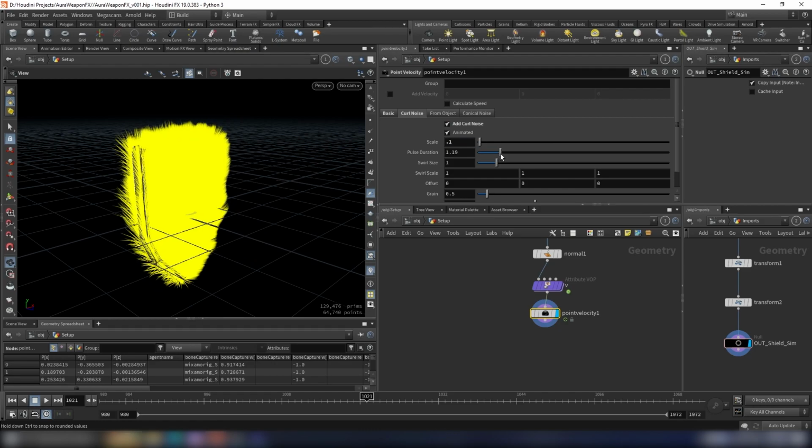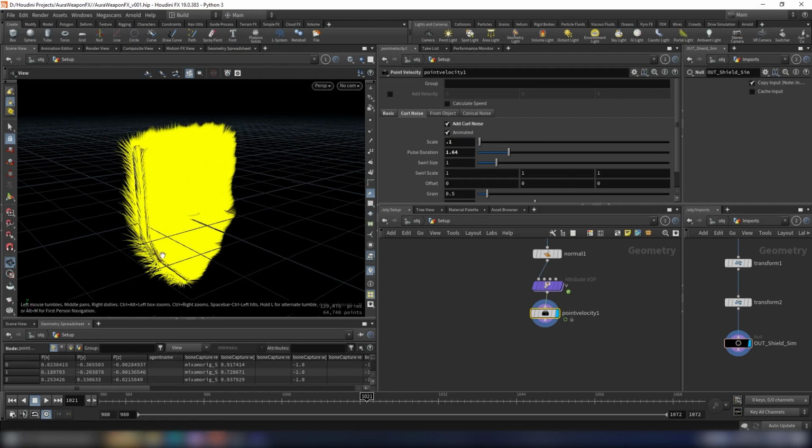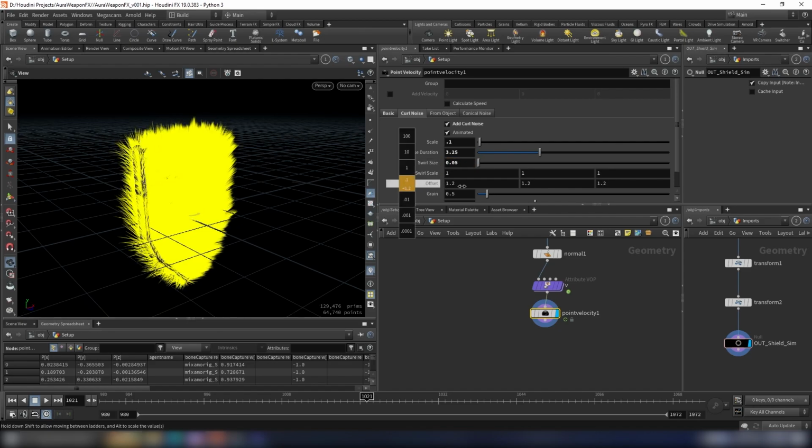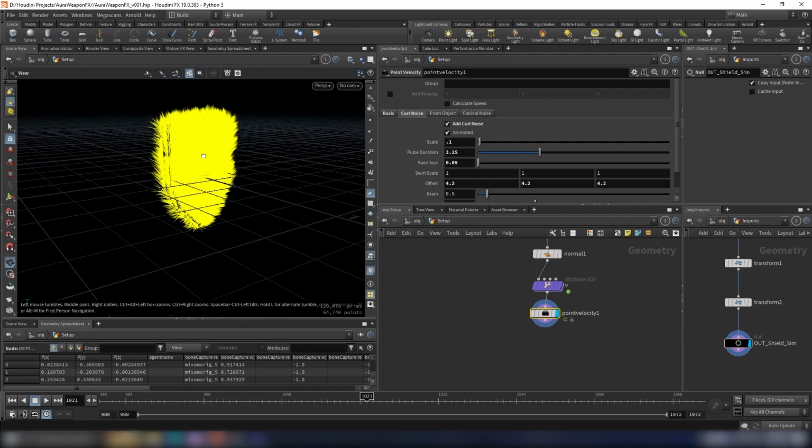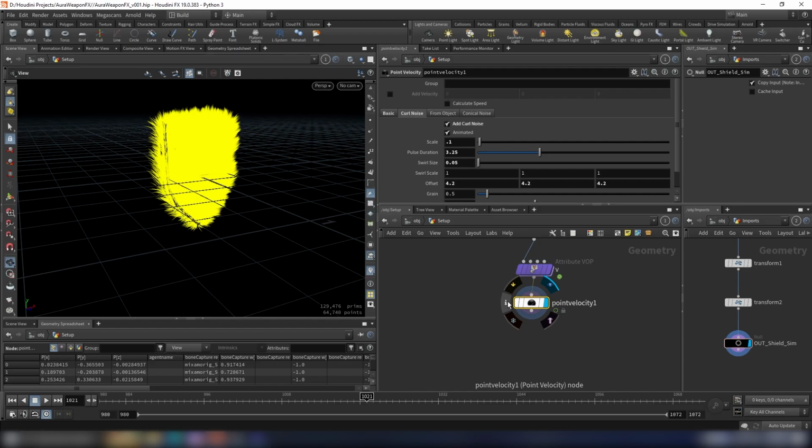And the burst duration is how fast or slow the velocity changes. So I want this velocity to alter slowly, so I will increase it to about the value of maybe 2.5, and I want the swirl size to be very small, about 0.5, and we can even change the offset. This does not really matter because this is just a seed. 0.25.